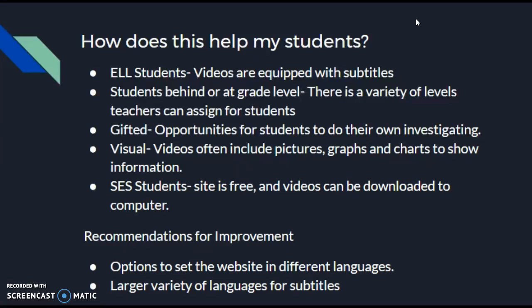And then some changes that I think would really help the site develop would be options to set the website in different languages, because it could be hard to navigate if you're not that familiar with the English language. And then also a variety of languages for subtitles, because as I said, some of the videos were kind of limited to just English, some just had English and Spanish, so developing a larger array of that would be very beneficial for students.